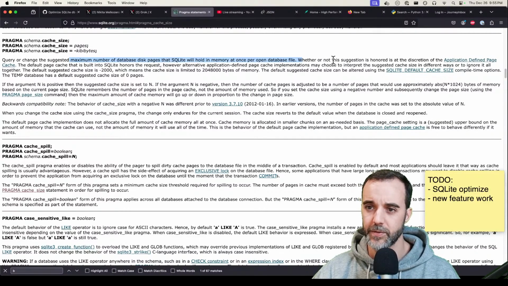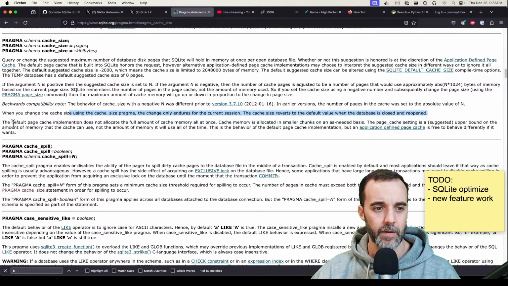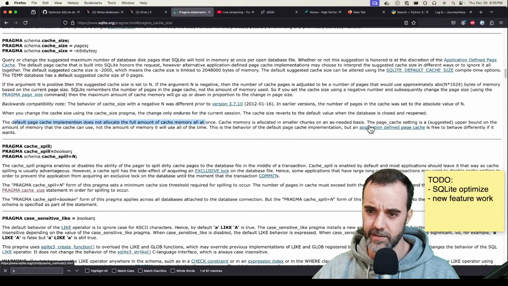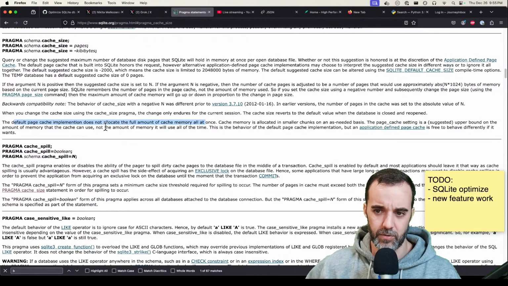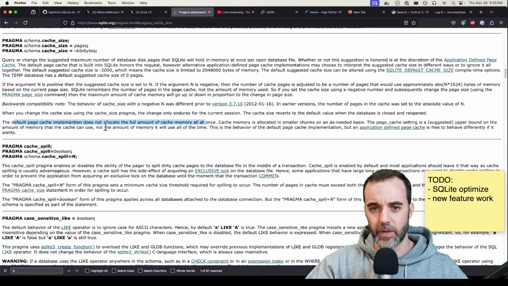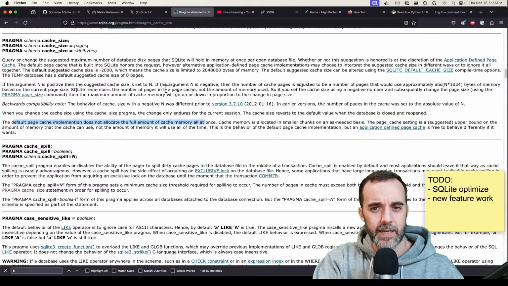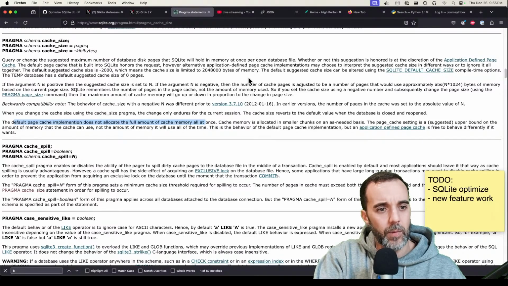Why do we want this? When you change this, it's only for the session, so you have to set it every time. Default page cache does not implement the full amount of memory as needed. Upper bound. Okay, so the longer this is running, I guess the more cache we can use, which is why they're suggesting it. But why do we want this?